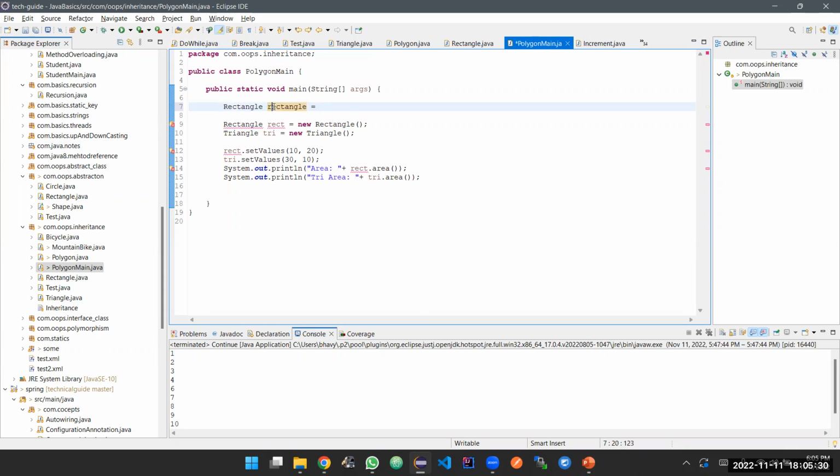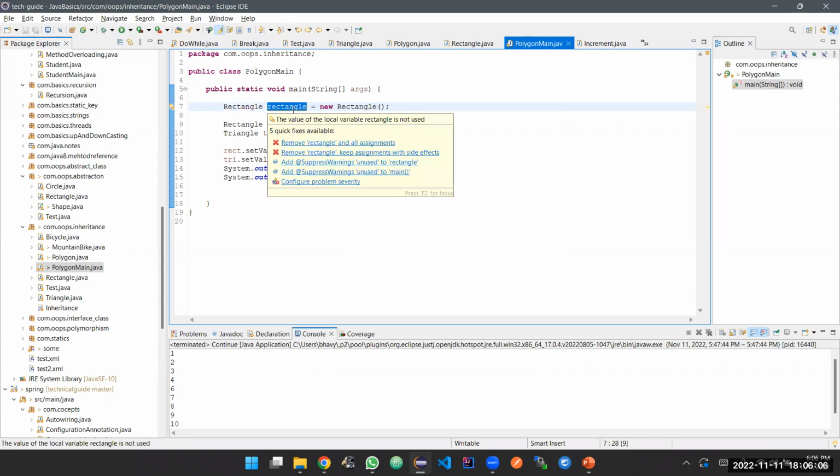So objects are always in lowercase. Classes are always in uppercase. If you see all the classes here, everything starts in uppercase, but all the objects are in lowercase. So this is an important naming convention. Objects should always be in lowercase. So I called my rectangle class and I'm instantiating it, meaning I'm just creating a new rectangle object. So this is how you declare an object of a class: Rectangle some name equal to new class.